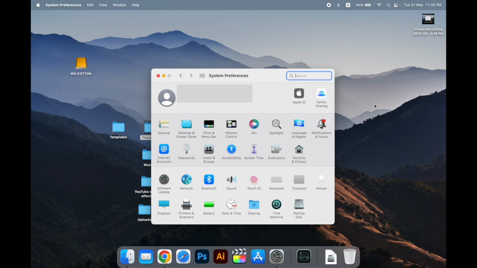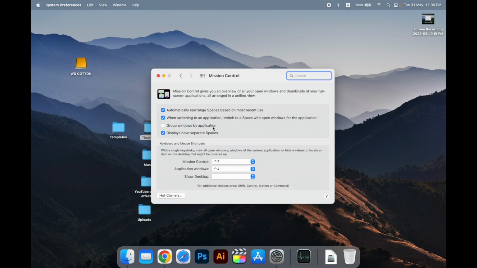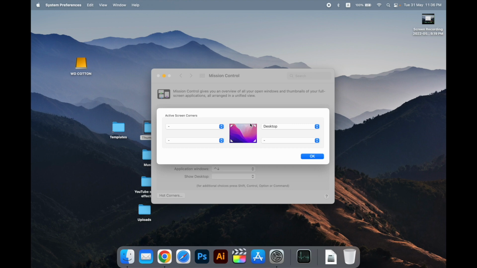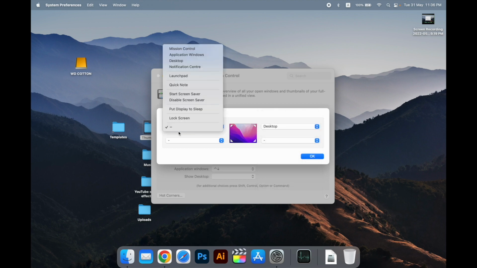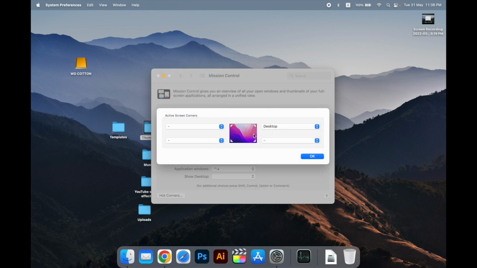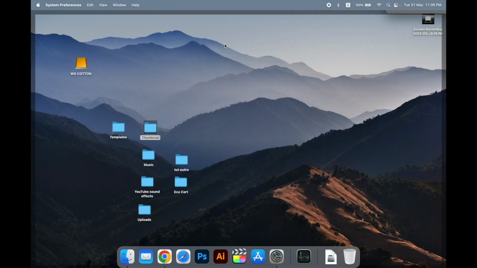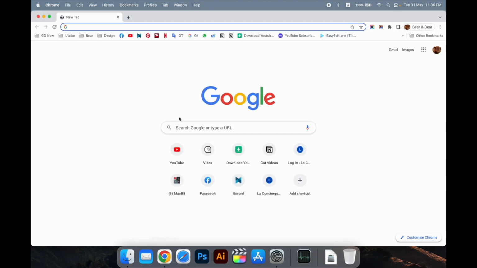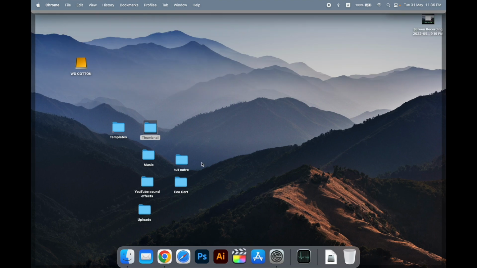Last but not least, there's this function that is very useful to a lot of people. It might be very useful to you as well. It's called hot corners. You go to your system preferences, then go to mission control, and click on hot corners. You get to select what each hot corner does. Mine only has the desktop. So let's say it's on the top right corner, when you put your mouse to the top right corner, it will show your desktop. If you are on your Google Chrome or any of your apps, you just need to go here and it will show your desktop. So this is very, very useful.